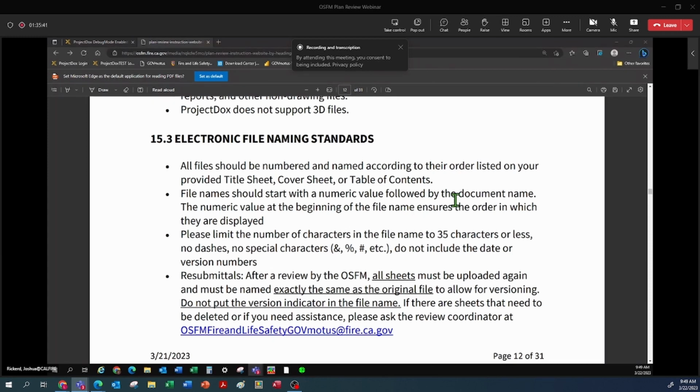So they should be numbered and named in accordance to their order listed, provided on the title sheet, cover sheet, or table of contents. They should start with a numeric value. It's a 4-digit numeric value at the very beginning of the file. It helps keep them in order. Anybody who's familiar with numbering documents in Microsoft Windows is familiar that the number sequence follows a specific order, and we're trying to keep the files in order.